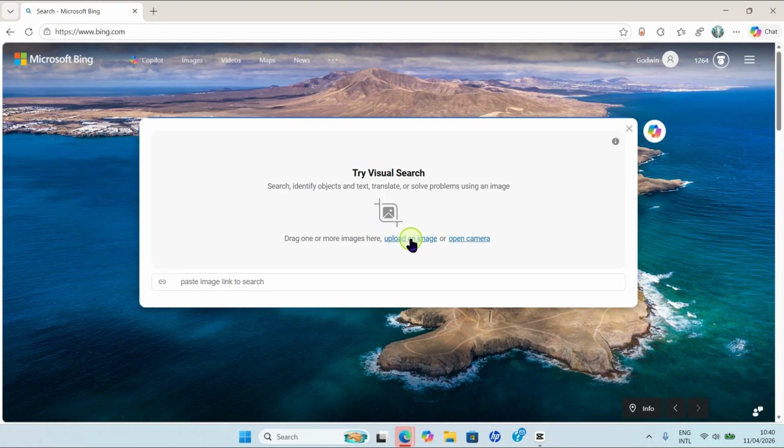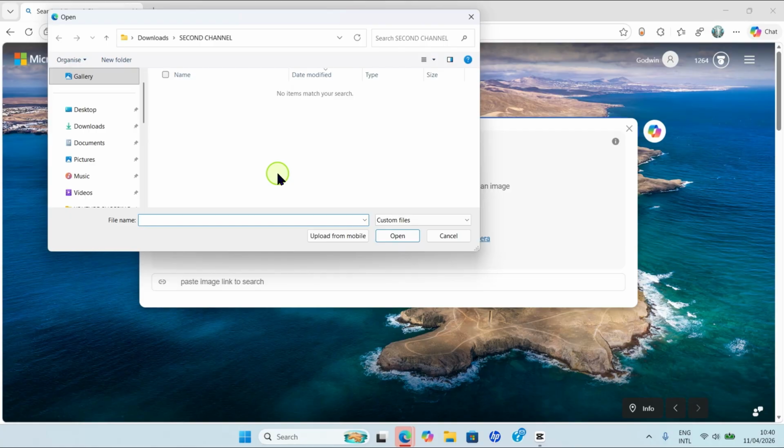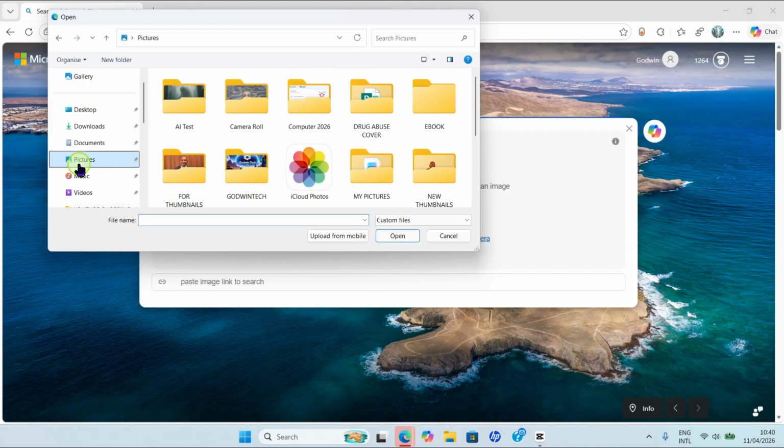Or you can select the upload an image option, and that is what I'm going to do here because I've taken the screenshot. So I'll click on this. This will automatically open a folder in your PC. Navigate to where the image is. It should be in the screenshots.